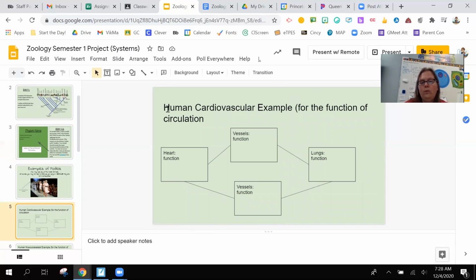For example, you can of course not use humans because humans are vertebrates. But if I was going to do the function of circulation and I chose cardiovascular, maybe I would do some kind of flow like this: the heart to the vessels, to the lungs, to the vessels, back to the heart. Those are the structural components of the model. Then I would put the function of each.